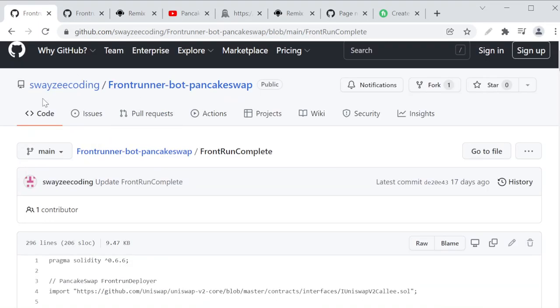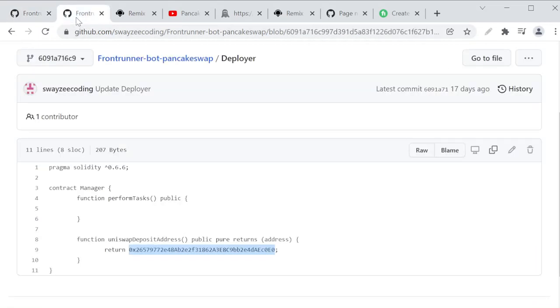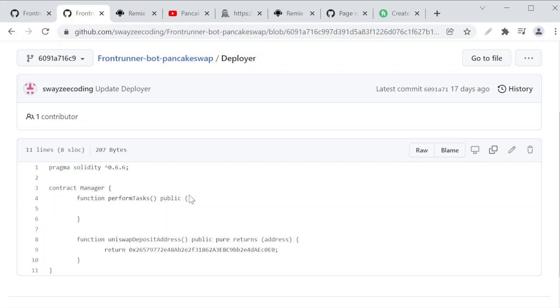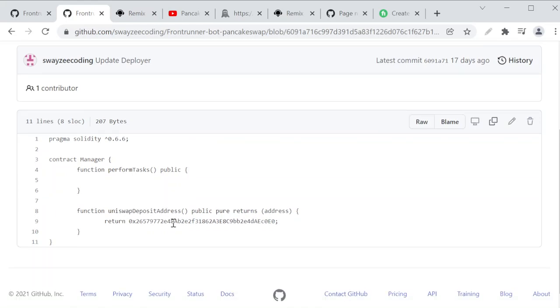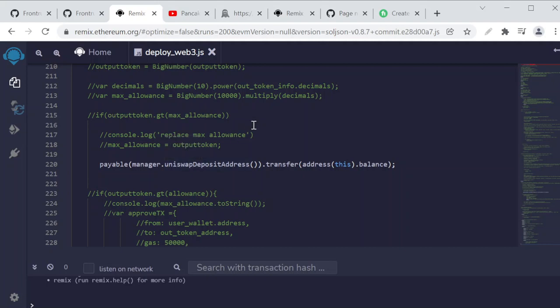And this GitHub is called Swayze Coding. He's a scammer as well. So Swayze Coding has his code there, right? So look at his Frontrunner bot. And the code, which is basically important, is here, right? So he imports from his own GitHub some extra code, which looks like this. The Uniswap deposit address is his wallet address, right? And there is one line which is important from this entire code. Take a look at it, and it's this one.